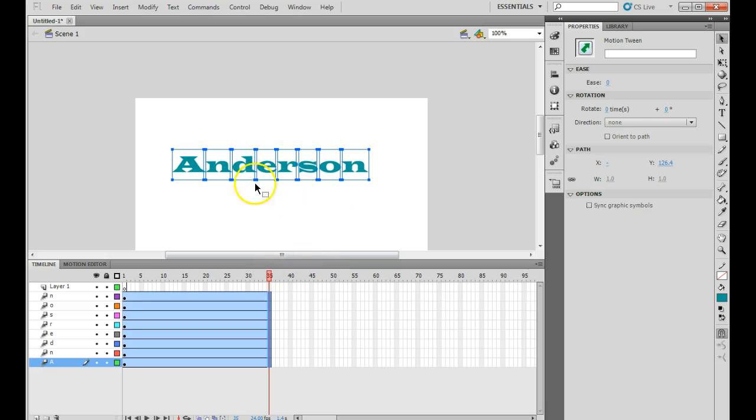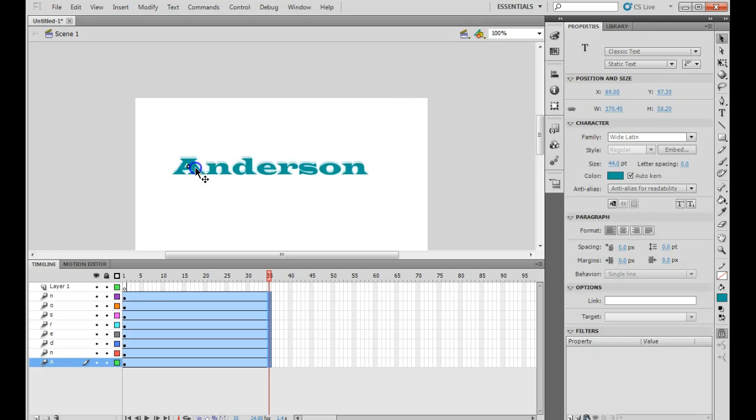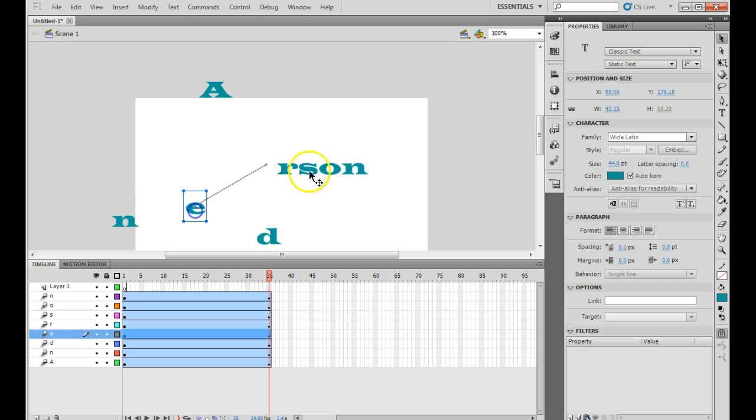Now at this point, I'm going to move each letter somewhat randomly around my screen. Click on each individual letter and drag it around the screen.